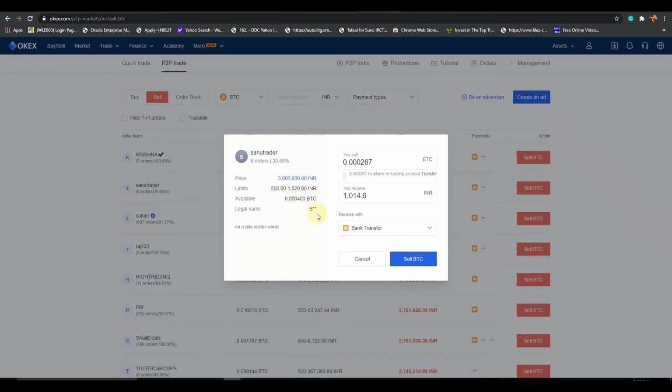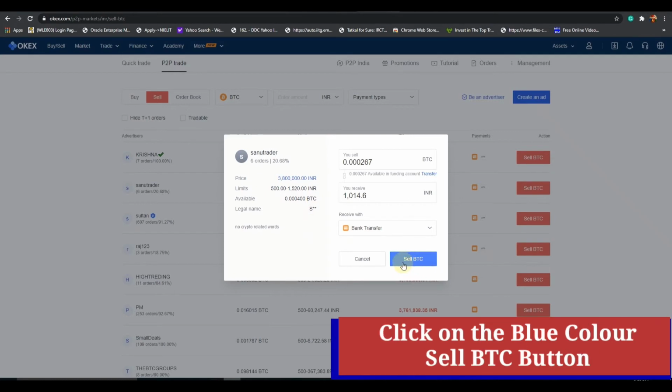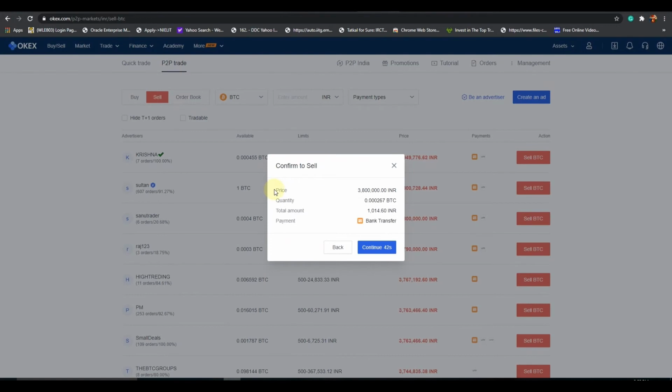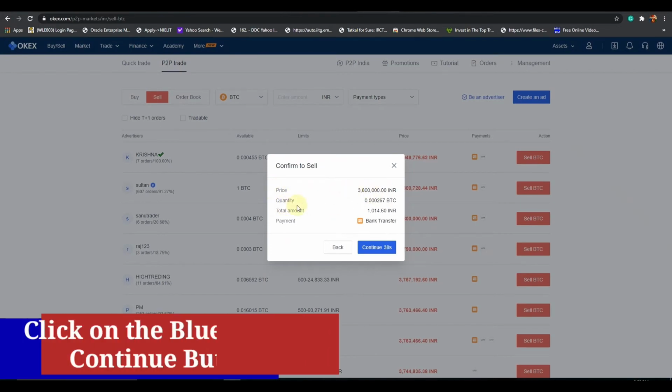If everything looks great, click on this blue colored Sell BTC button. OKX will again ask for confirmation. Check the details and click on this blue colored Continue button.